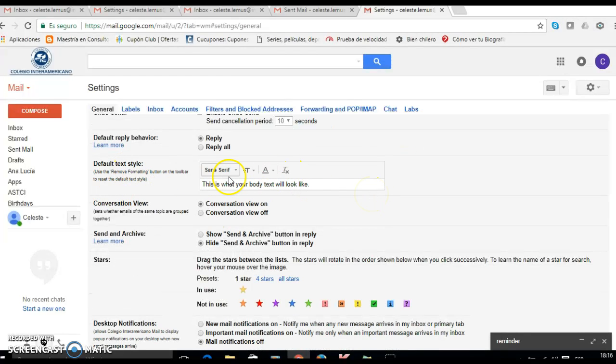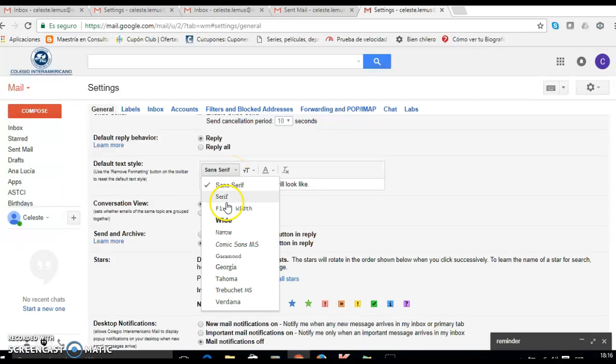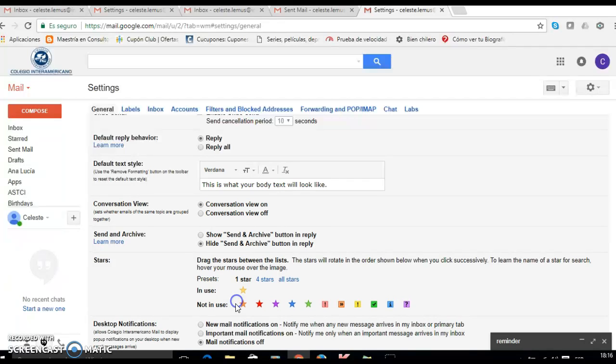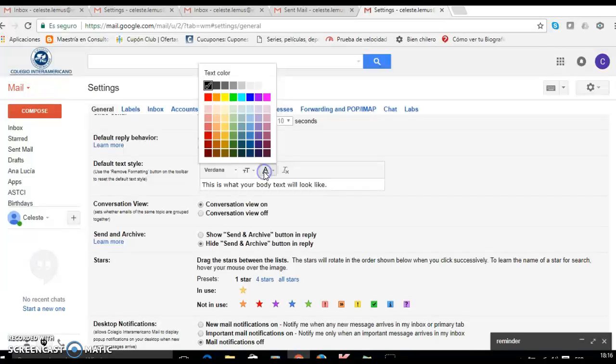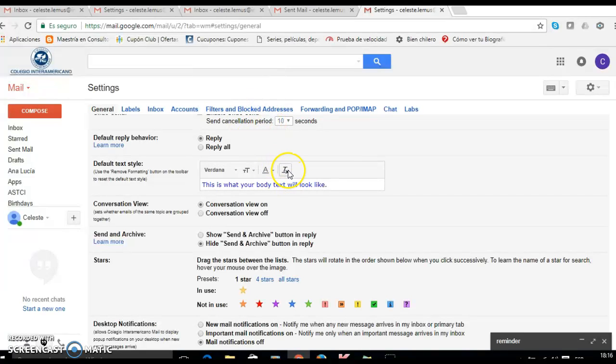Also, you may decide on the default text style. There are many options right here. You simply select the one you prefer, the size as well as the color, and if you want to remove the formatting of the text. This happens when I copy and paste something. In that moment, it will change the text to the default text style I have in here.